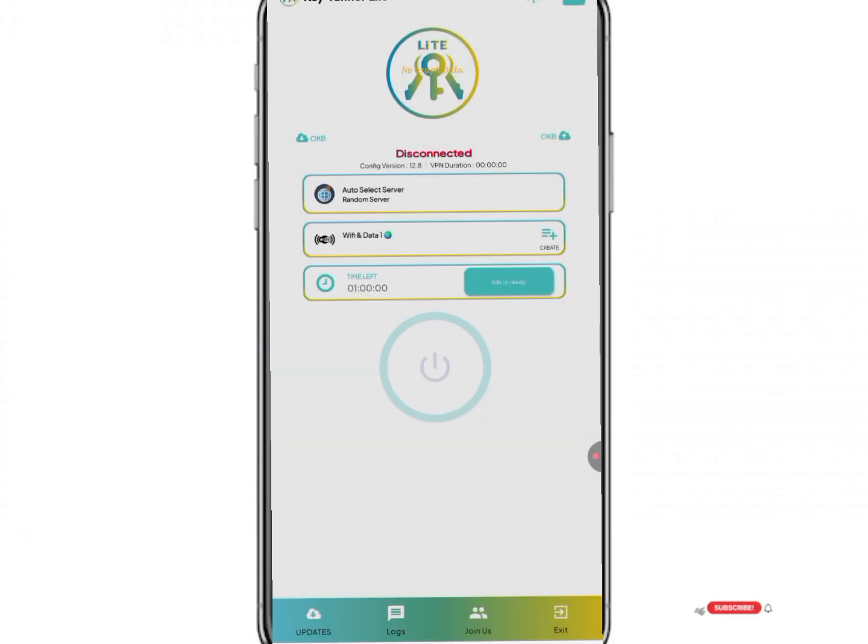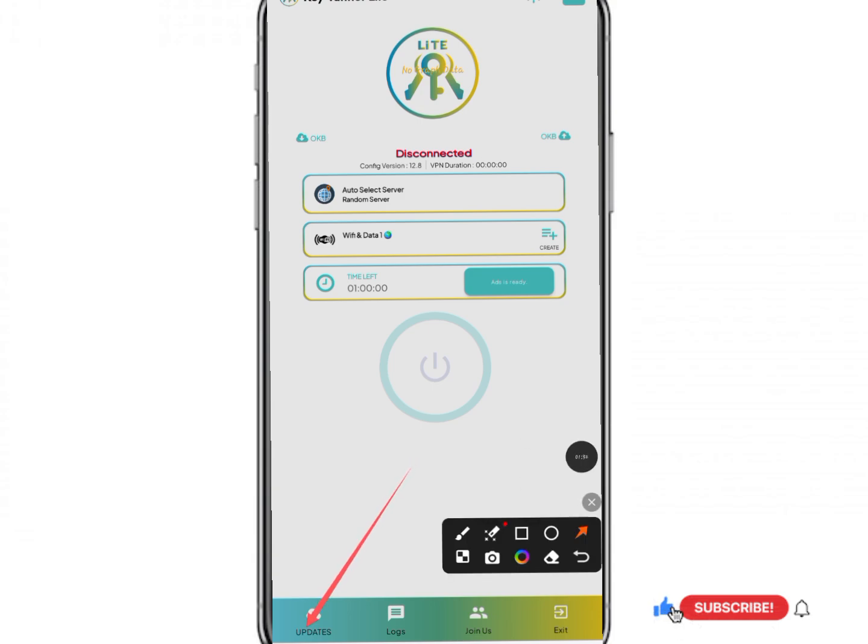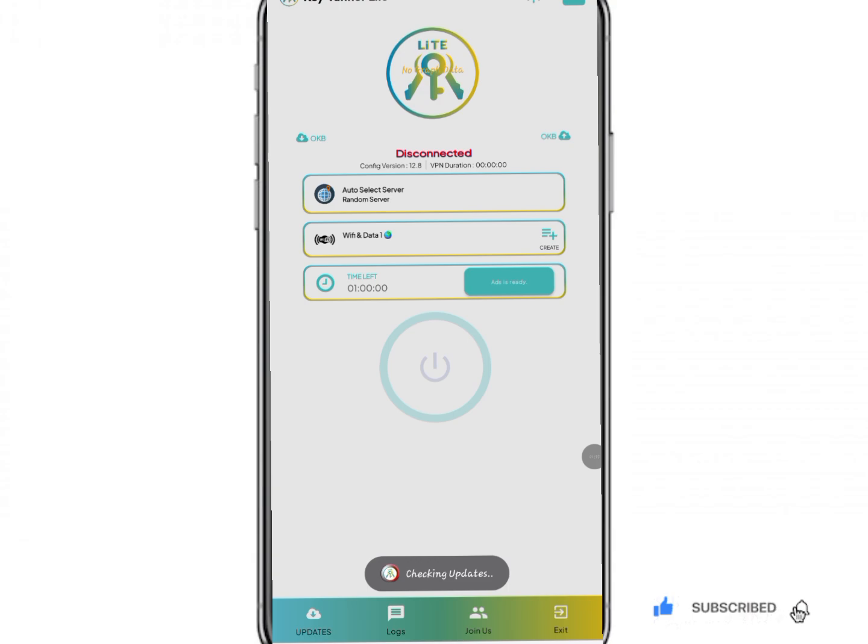Now, this is the first thing you're going to do. You're going to firstly come where you see the updates, and then try to check for updates.